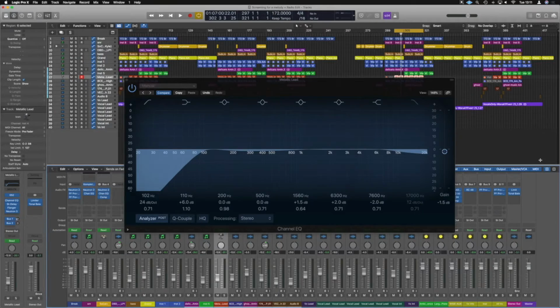So in this example, I want to show you a really common use for using the HPF, or the high pass filter, to remove unwanted low end that's going to affect another part of your mix. So the EQ that we've got up here is placed on a lead sound that's made with a synth in this particular mix.